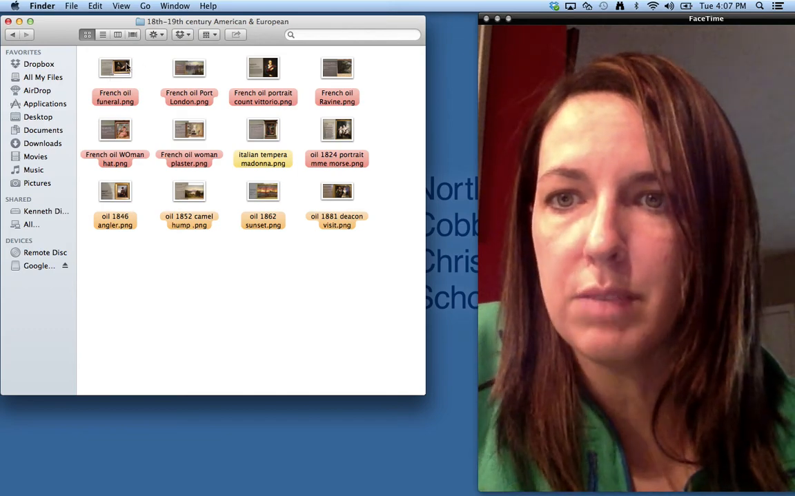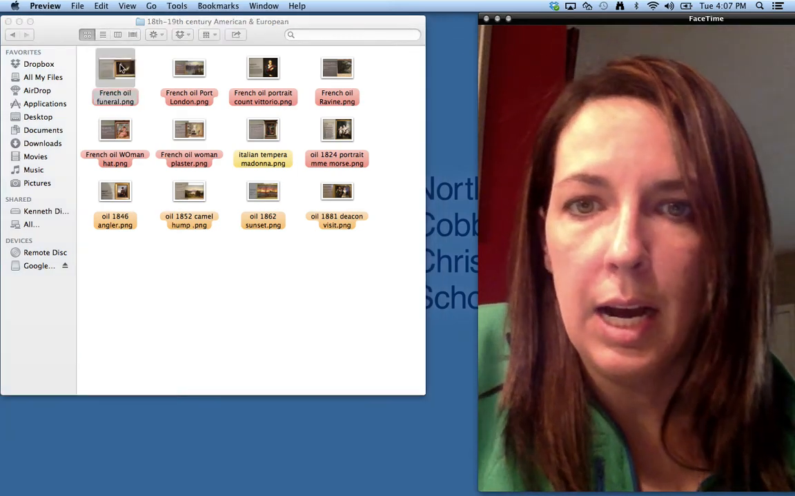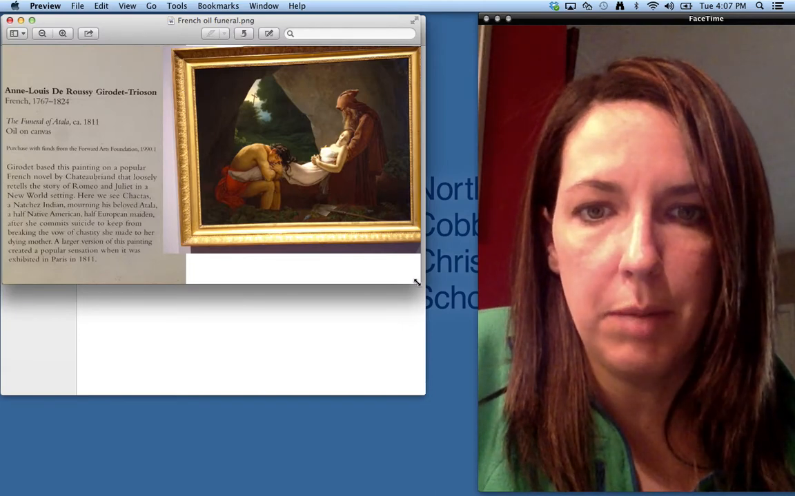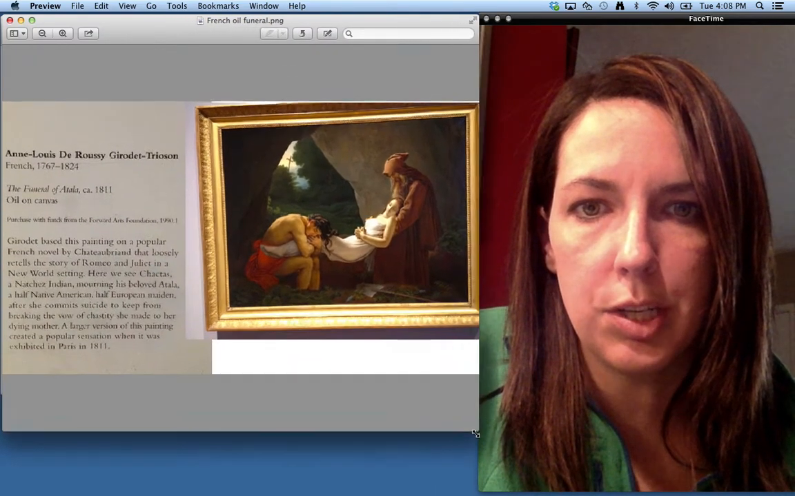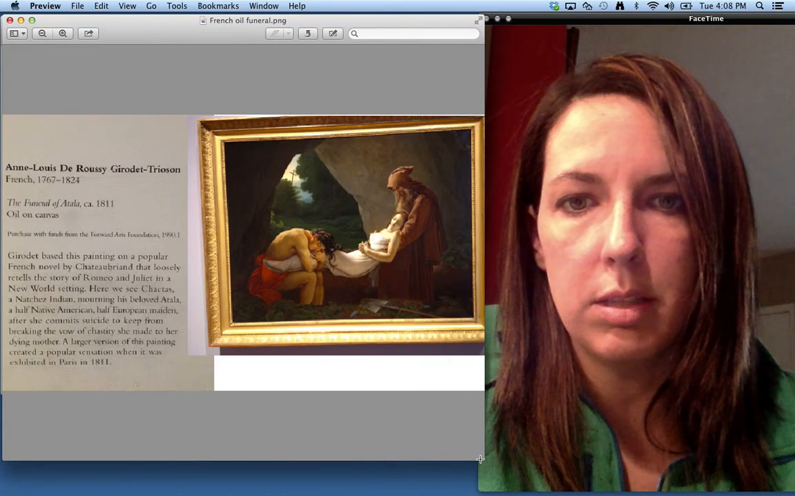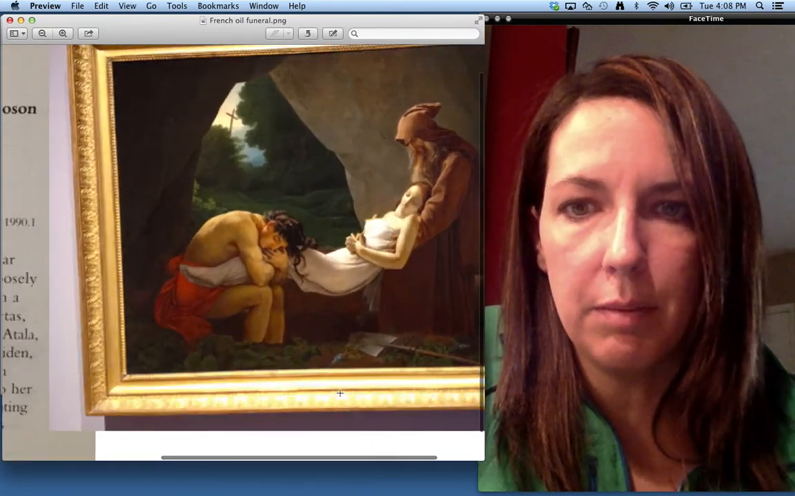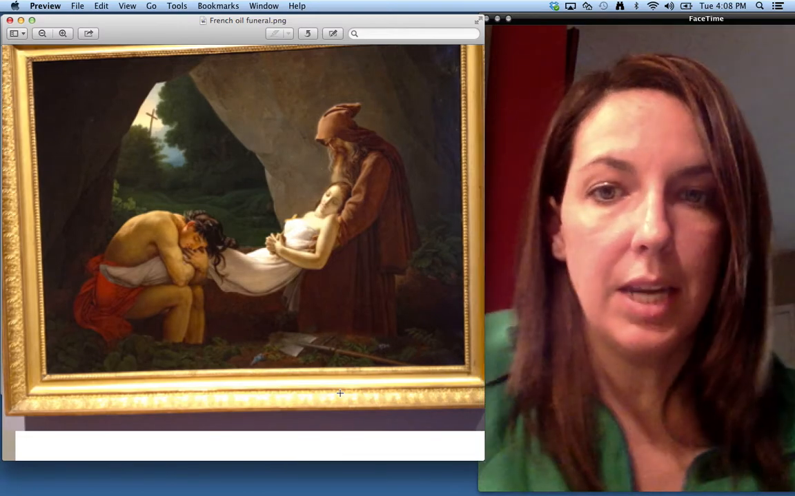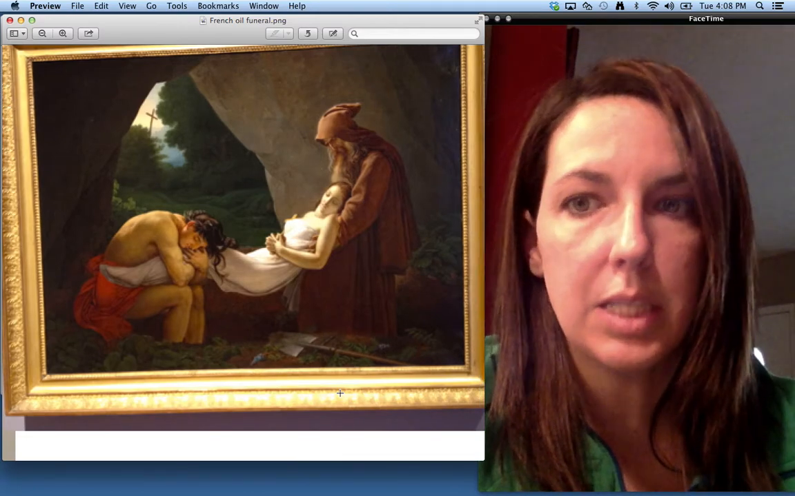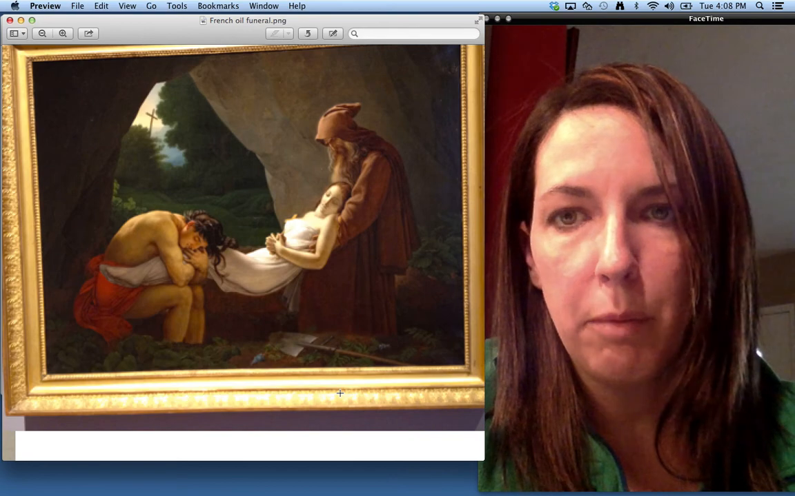All right, so if we look at this first painting here, let me see if I can make it a little bit larger. Let's see if I can go in just a smidge on this one. If we're looking at this painting, do we see a painting that is happy? Do we see a painting that is sad? What do we see?